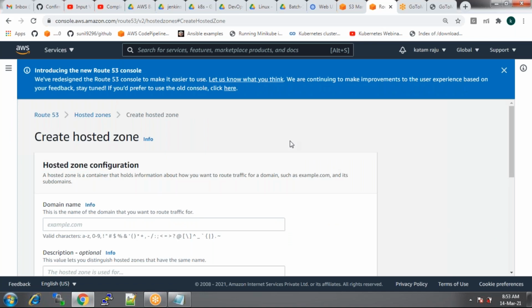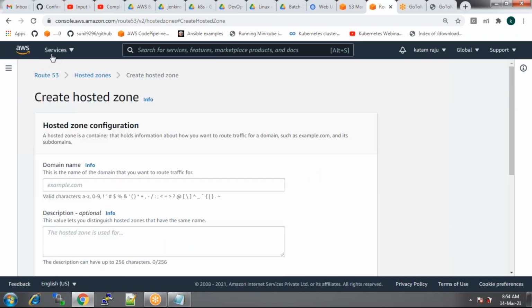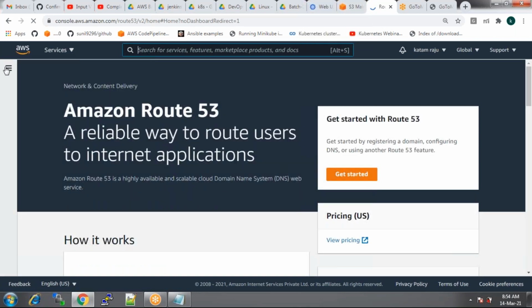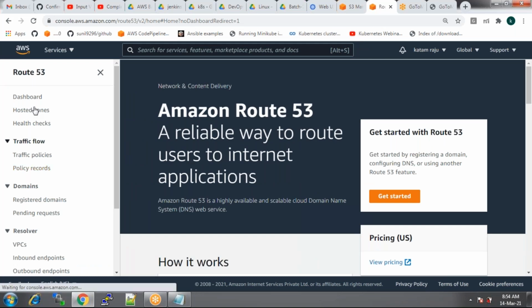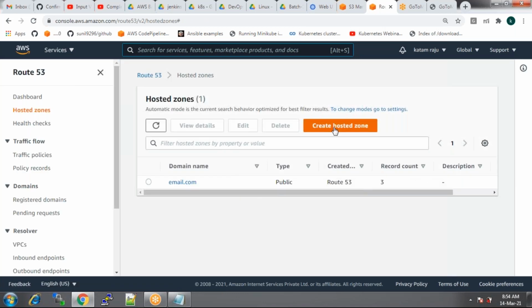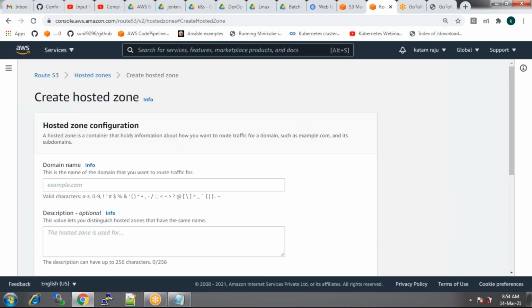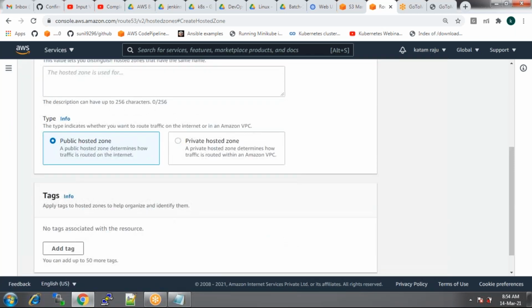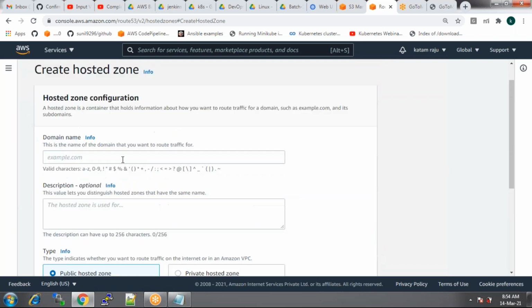Okay, 1 second. Just a second. I don't like this previous view. This new view, the earlier view was much better. I'm just, so hosted zones. The view is not so comfortable for me. But let's see. Okay, nothing I can do. Okay, fine, not an issue.